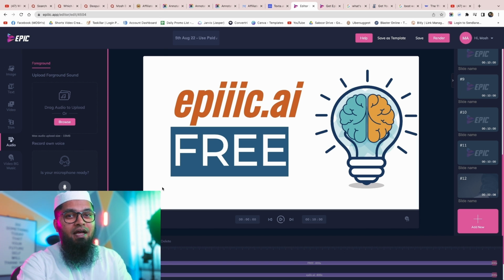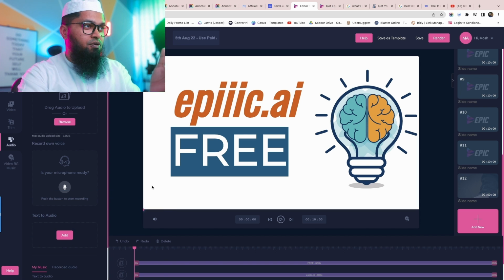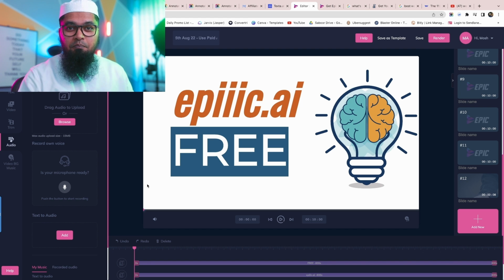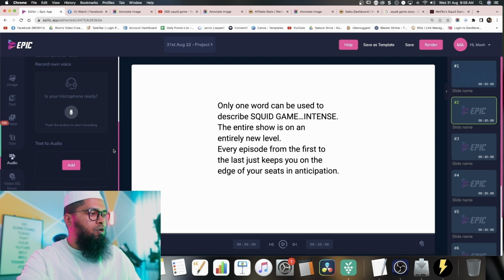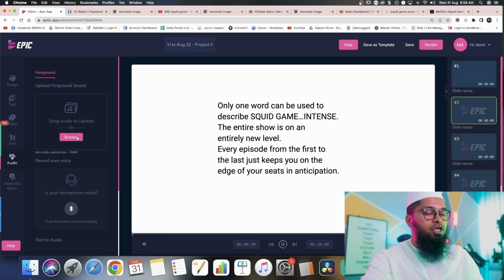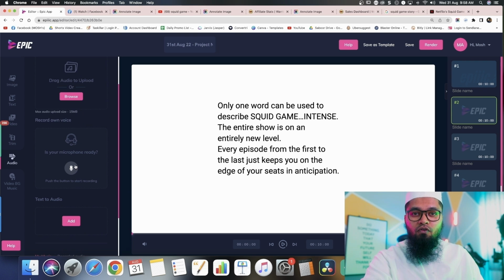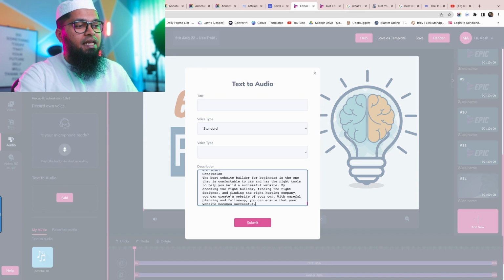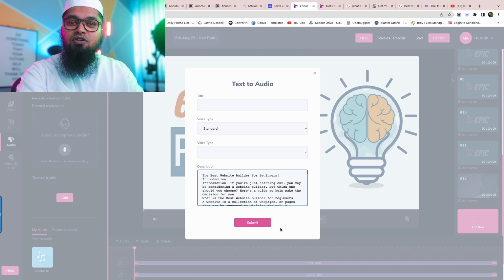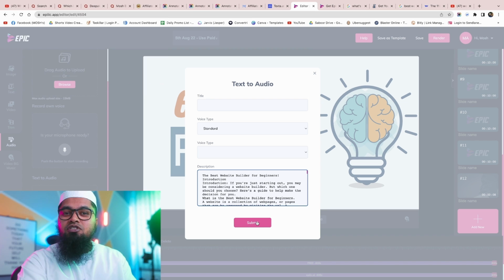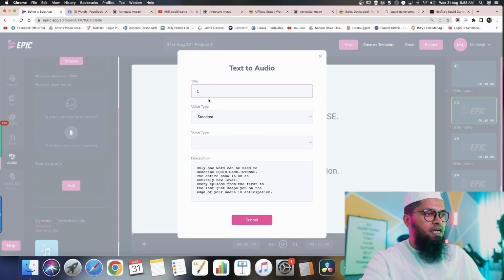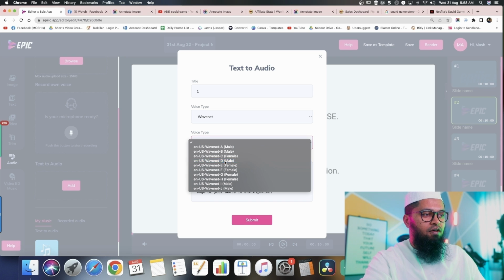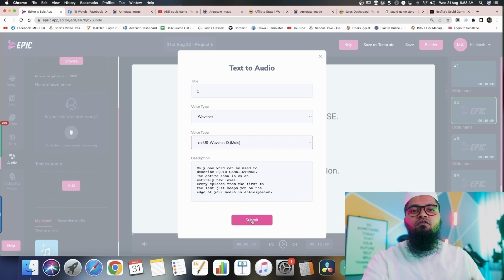Here is an awesome part why we don't use microphone when we use Epic and why Epic is completely beginner friendly, because there is an audio section. If you want to upload your audio or voiceover file, super awesome, or you can record your voice directly through your microphone, or you can go to the text to audio section where you can click add and paste any text. That text will turn into natural sounding voiceover in just one click. So we don't need to record ourselves. Give it a title, select the quality, select the voiceover type, and just one click, the voiceover will be ready.